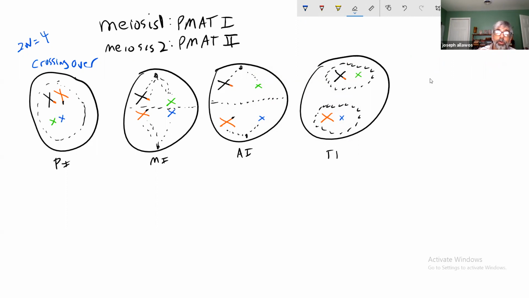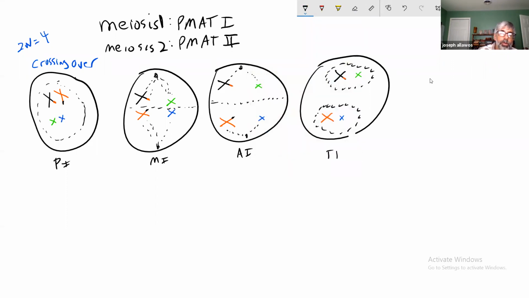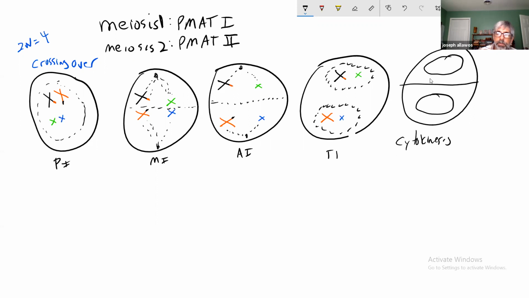What have we done? We've created 2 haploid cells, correct? We've created 2 haploid cells from 1 diploid cell. Notice this. Now we can do cytokinesis here. Let's go ahead and do that. Draw a membrane there. Draw in the nuclear envelopes. And forgive me for not doing the colors in the last drawing, but you get the idea, okay? So in cytokinesis, we divvy up the cytoplasm. Check it out. Now we have 2 haploid cells.